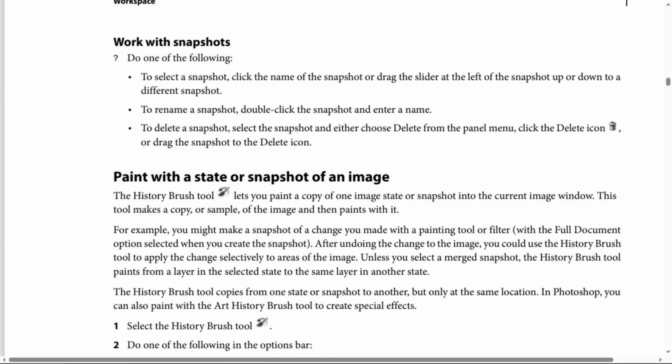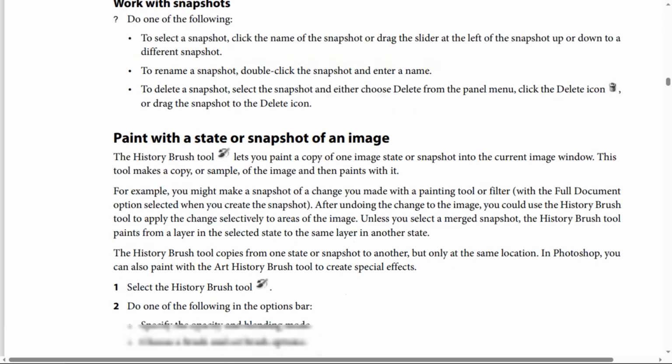For example, you might make a snapshot of a change you made with a painting tool or filter, with the full document option selected when you create the snapshot. After undoing the change to the image, you could use the history brush tool to apply the change selectively to areas of the image. Unless you select a merged snapshot, the history brush tool paints from a layer in the selected state to the same layer in another state. The history brush tool copies from one state or snapshot to another, but only at the same location. In Photoshop, you can also paint with the art history brush tool to create special effects.